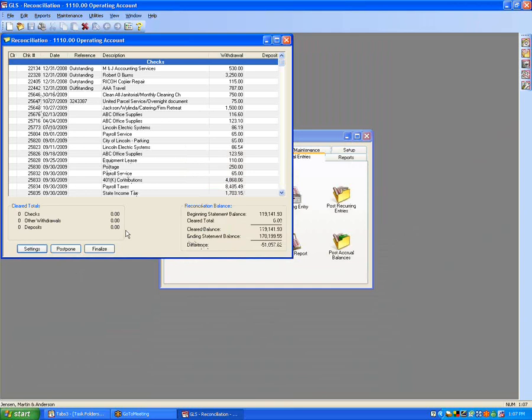If you're still getting that calculated and beginning balance that's different and they do not match after you're all done, what we need to do is take a look and find out why.